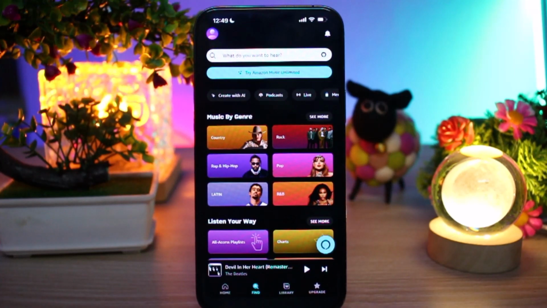To save music, tap the three dots next to a song from the menu. You can add the songs to your playlist or download it for offline listening.